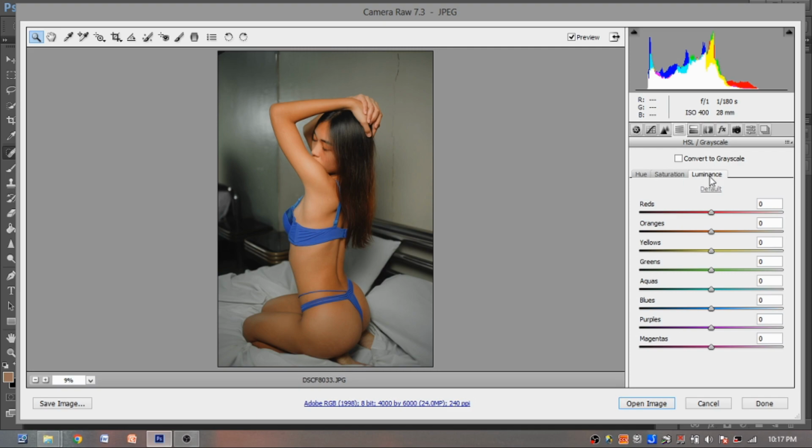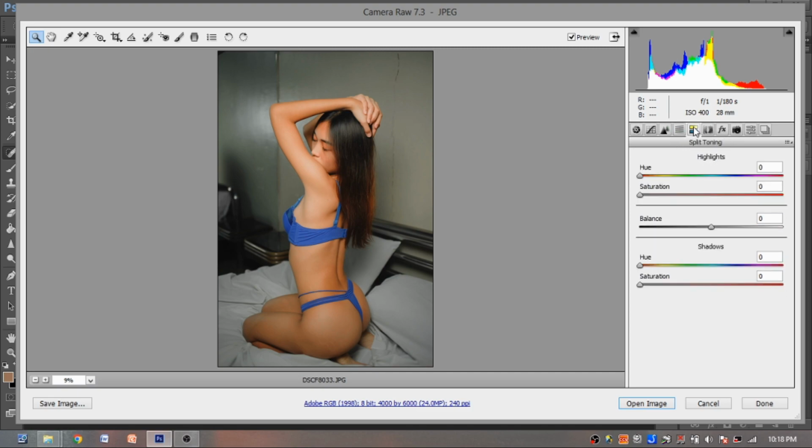Okay, so for the luminance, I will tweak the orange because, as you can see here, the orange in the skin tone is very much saturated. Okay, so I will pump this up to plus 29, or plus 30, so that the skin tone of my subject will not be that dark. Okay, so for the yellows, I'm not adjusting that one, and the greens will be minus 27. Okay, so we're finished, and let's proceed to split toning.